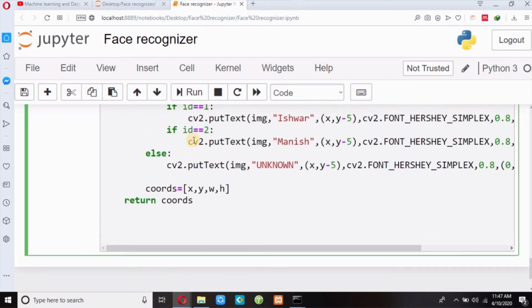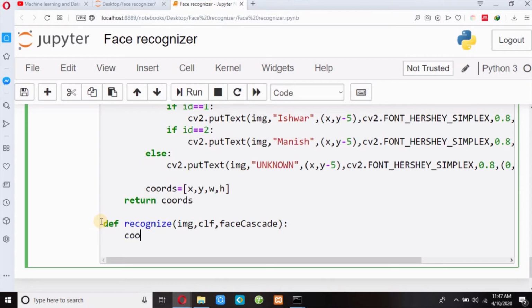So now I will recognize my face. I will make one function, def recognize. I will pass my real image and classifier, and then the face cascade method. I will explain it to you later, guys. And then I will write img equals to, I will call the draw boundary method.